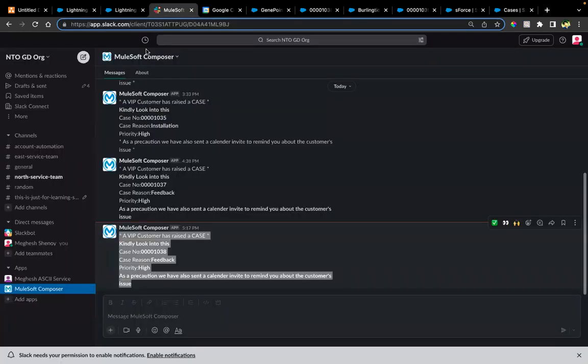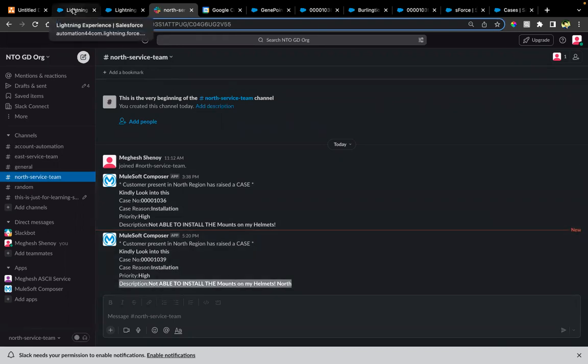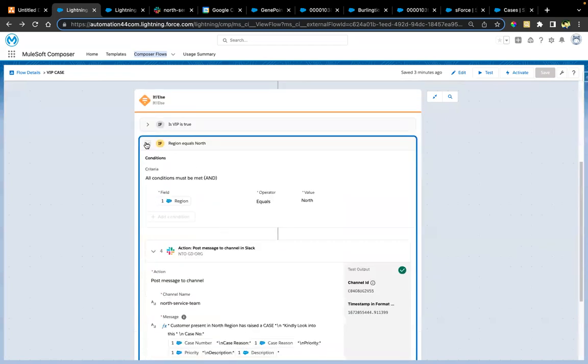about the new case that has been created. So let's look at the Slack channel, north service team, and yes, we can see over here a new case has been created and it alerted my service team about this newly created case record. See, I had also added north over here and it is showing here north. So we saw that it did push a message to my Slack channel in my north service team.